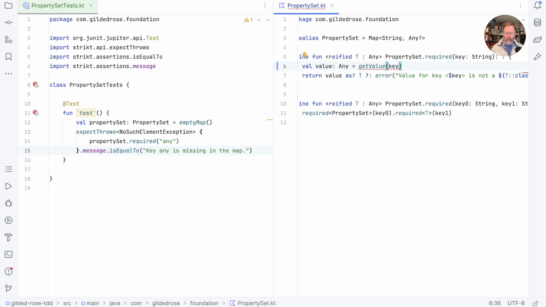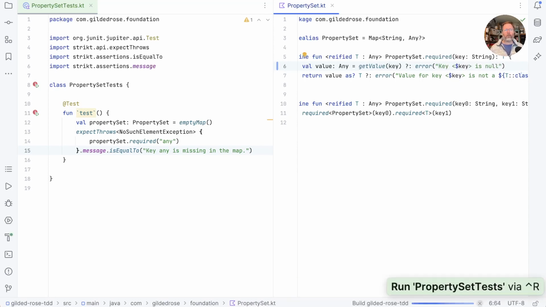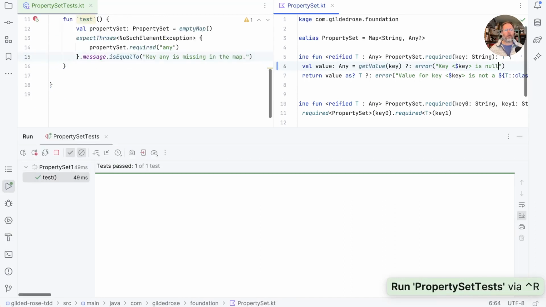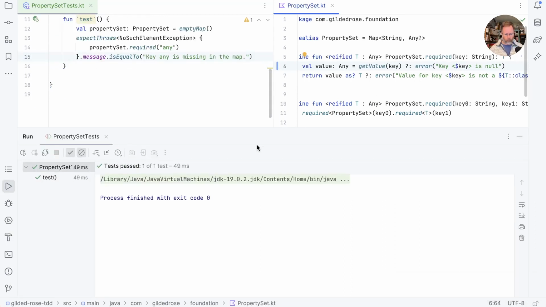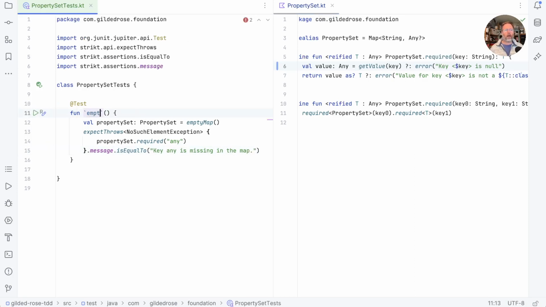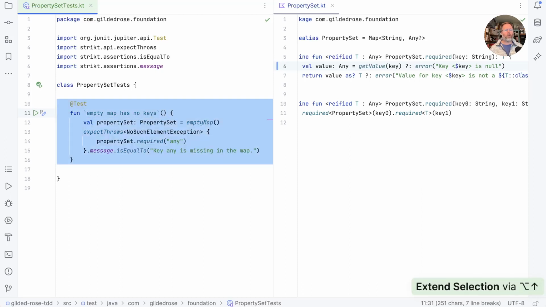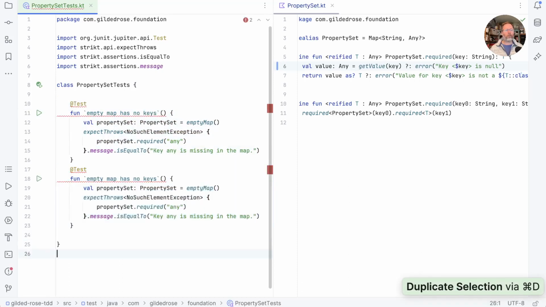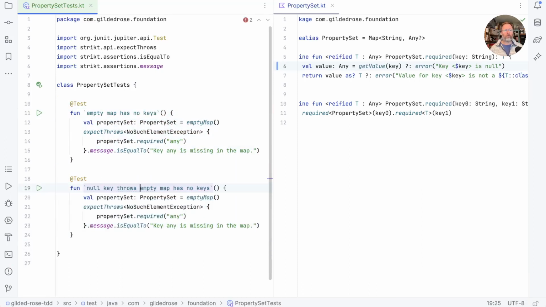So I think we're going to have to put our error back here and say that now the error is, it's not missing, I think it's probably that key is null. That compiles and works. But we might want to write a test for that as well. So I think we'll have here, this is empty map has no keys. And we'll duplicate this to say null key throws.